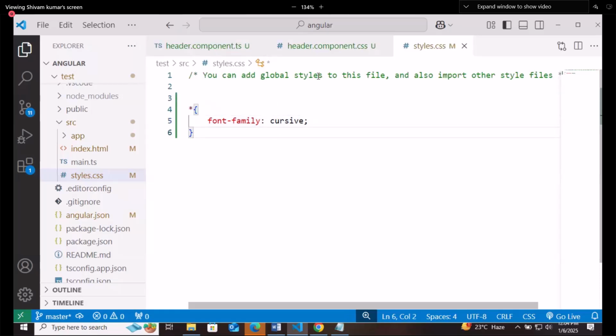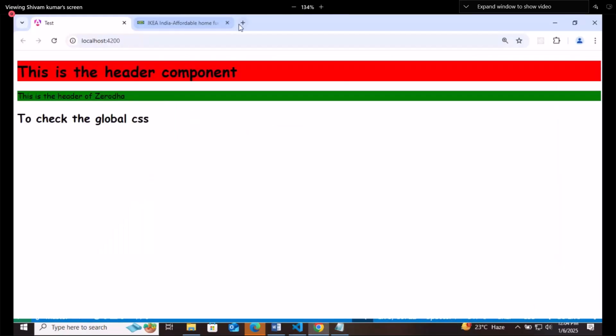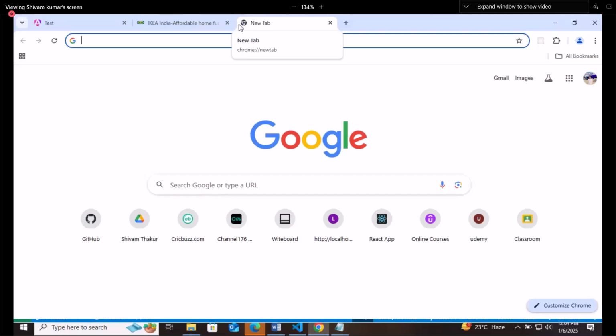You can add global style to this file. This is the first thing. Second thing is, you can also import other style files, right? It is saying you can use the other style file also. How? Now, as we know the fonts are very limited here. If we want to use some external font, let's go to Google Fonts. Have you ever used any font from Google? Google Fonts, Font Awesome, anything you have used?